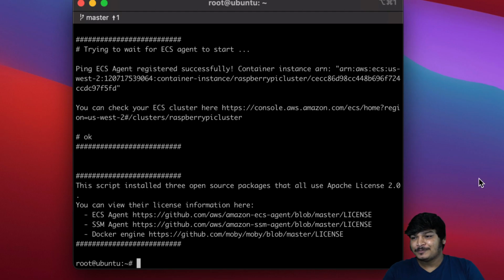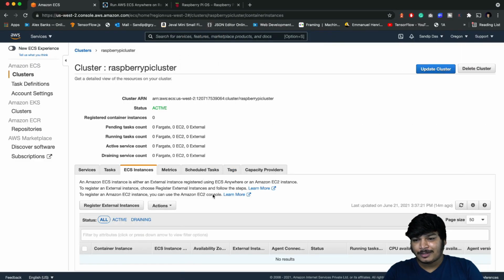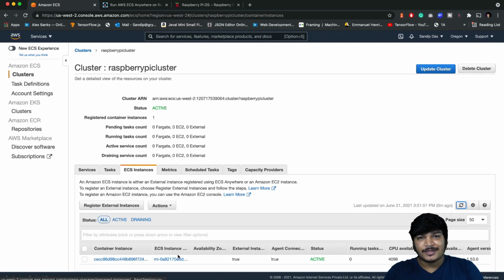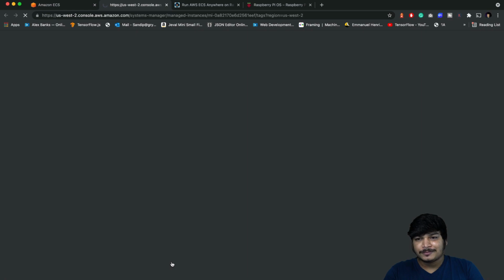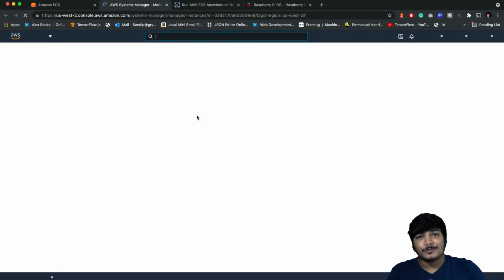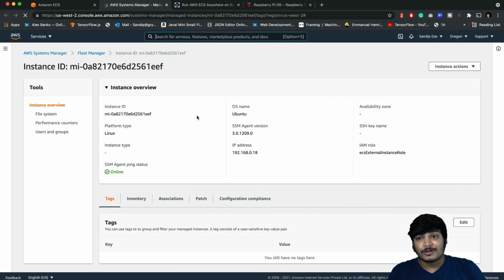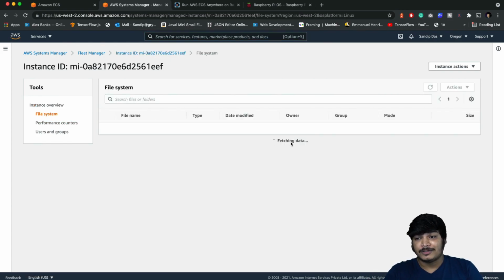and this particular Raspberry Pi device is now ready. So we can click on done and click on this refresh button, and you can see here this device which is connected. If you click on it, it will open a new window in AWS Systems Manager, and there you can do a lot of stuff. You can access this particular device remotely. You can check the file system. If you click on there, you can see it fetching data and it will list the whole file system.